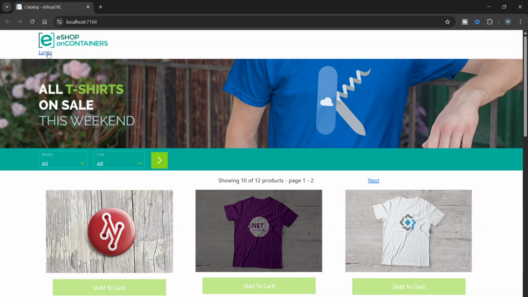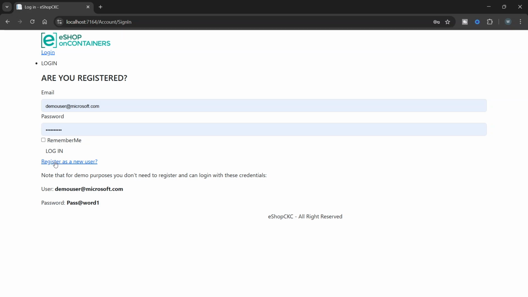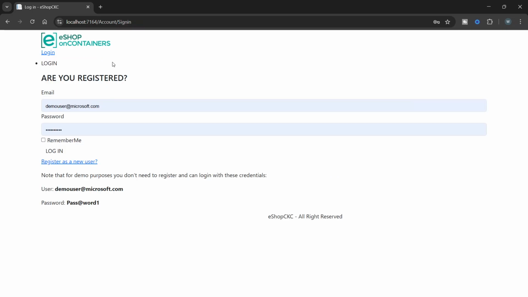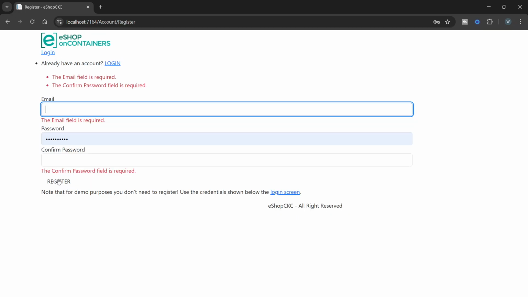You can see that we have the login available, and now again we are going to click on register as new user. So you can see we are redirected to a page where it says already have a login, so it can navigate us back to the login screen. But as we need to register the user, let me just try registering a user, and rather than demo user this time, let me call this demo user 2 at microsoft.com.